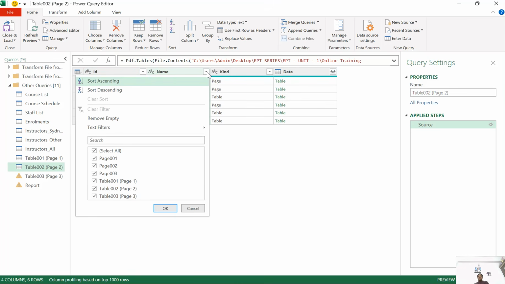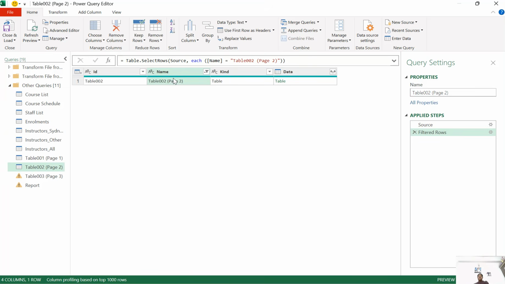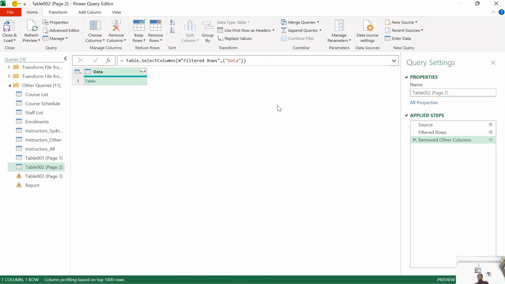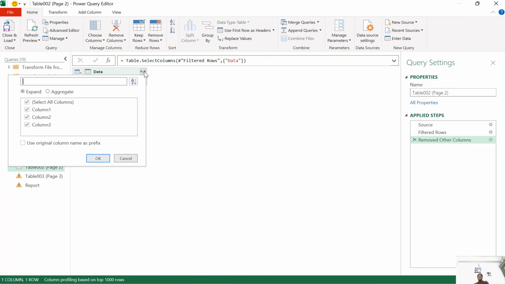So let's click on the drop down. Let's select only table 2 and click on OK. So you'll see only table 2 will be there. Our actual data is in the data column. So let's right click on the data column and select remove other columns. Now let's click on expand, untick this if it is ticked, and click on OK.